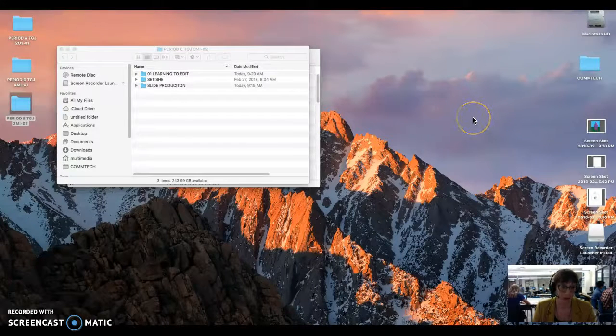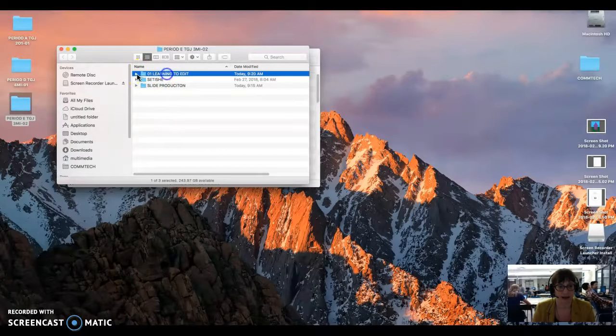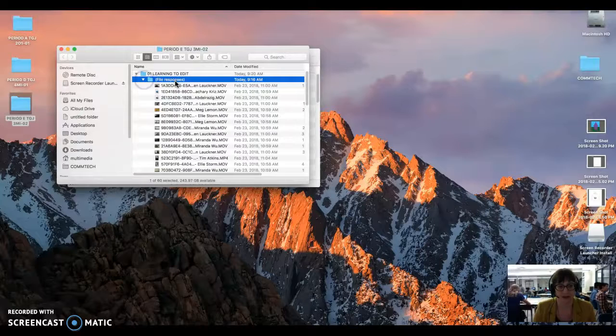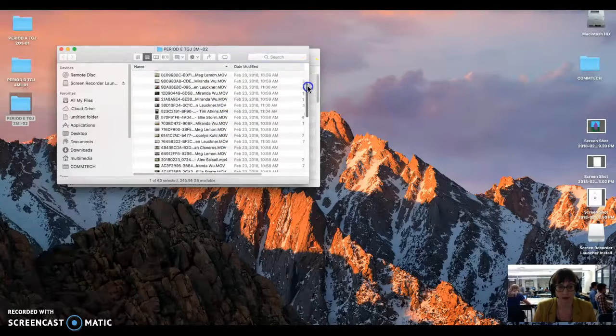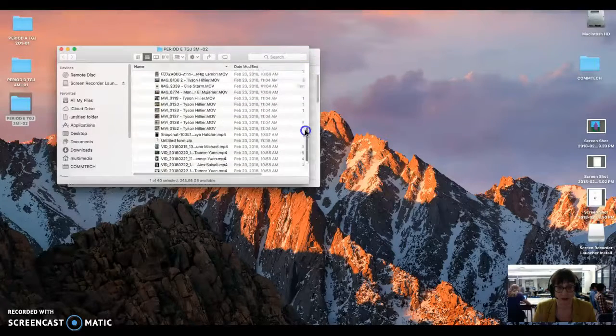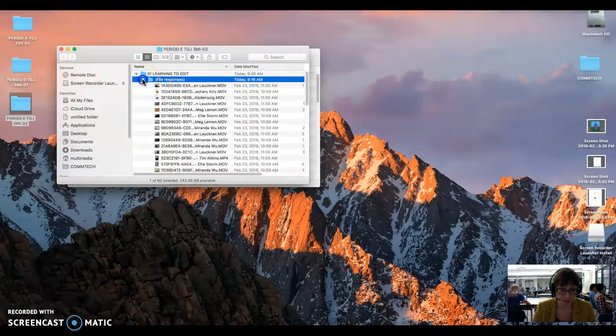So you will have a chance to be on one of the editing computers, and within your files, you're going to go to the TGJ3MI02 file, and in there, you're going to see there's a 01 Learning to Edit. Inside this Learning to Edit, you'll see File Responses, which is downloaded from Google Drive. These are all the responses of video that people uploaded on the Friday.